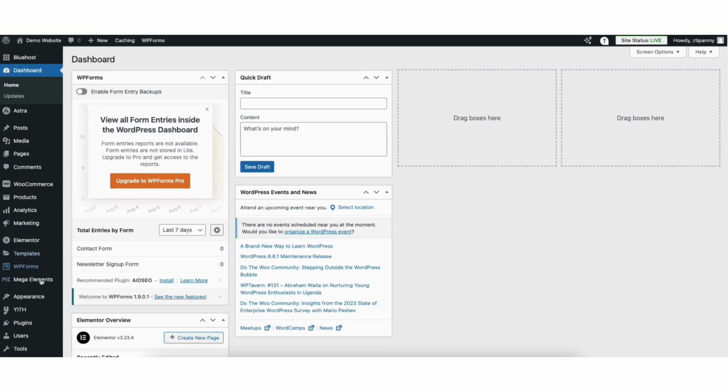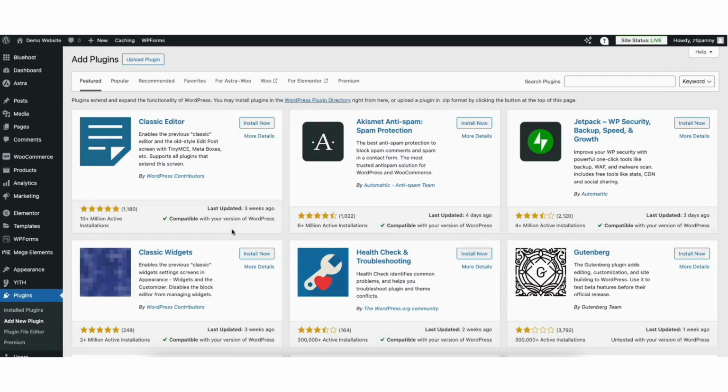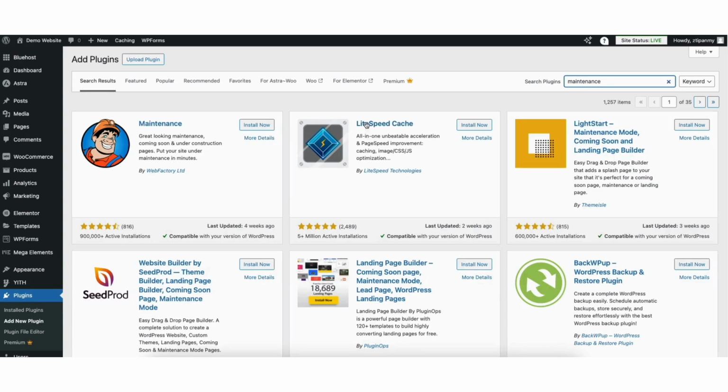Hover over the Plugins tab in the left side menu. Click Add New Plugin. In the search box, type in Maintenance. You'll see the Maintenance plugin showing here. Click the Install Now button. Once it is done installing, click the Activate button.